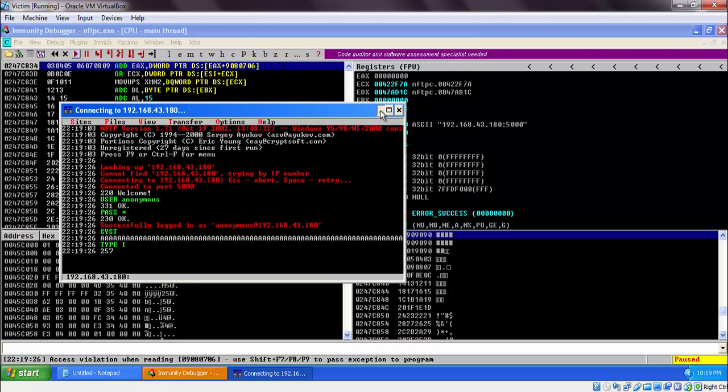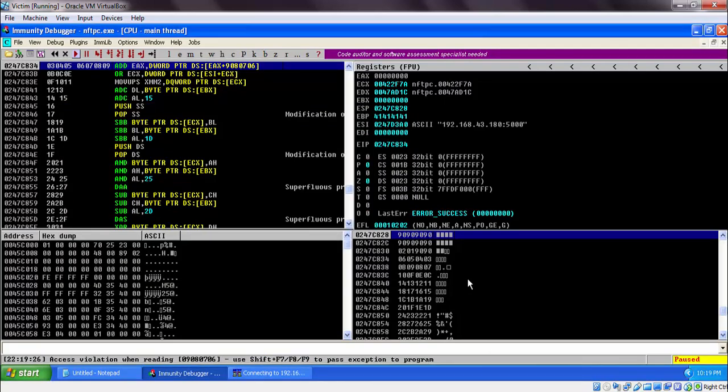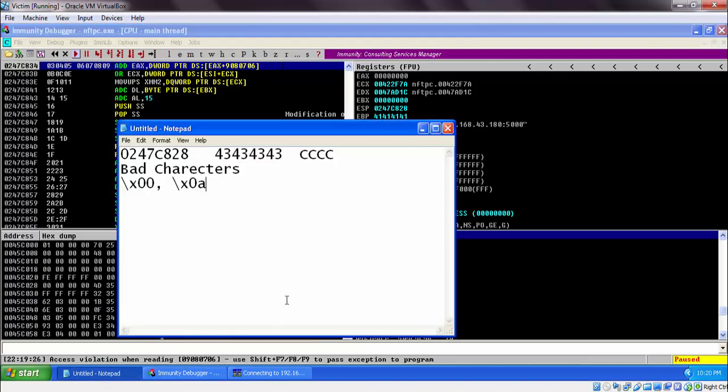Now the crash happened. Let's see it in the memory. Here is the NOP instruction, and after that all our hex characters are here. You can see that 0D is missing. So this is also a bad character, because if our shellcode has a 0D, then our shellcode will break at runtime. Let's write it down.